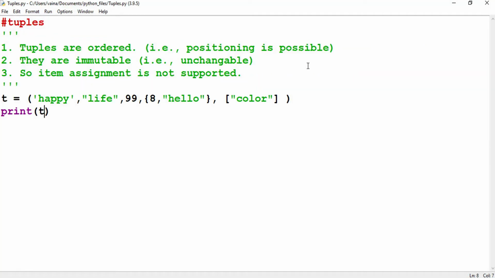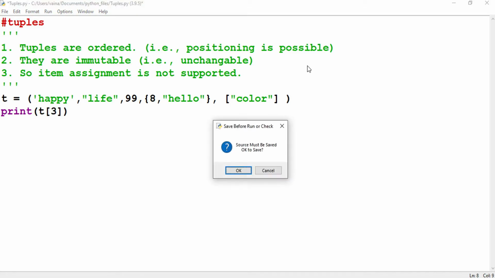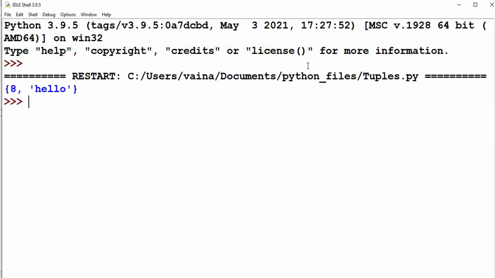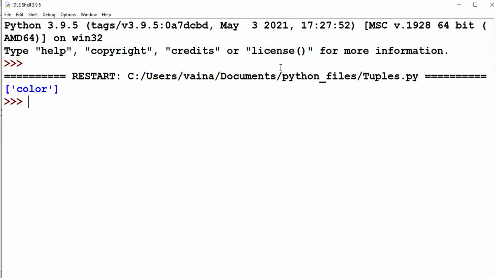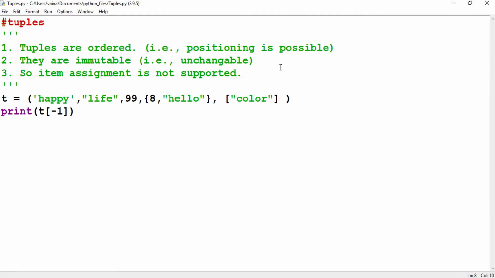And next, suppose we want to do indexing. Indexing and slicing are possible in tuples. So let us do the indexing by 3. We get 8, hello, that is a set. Similarly, negative indexing is also possible in tuples. If we check the last element, we got the color list. We defined the list using color as the element, so we got the last element as the output. And next we can do the slicing as well.